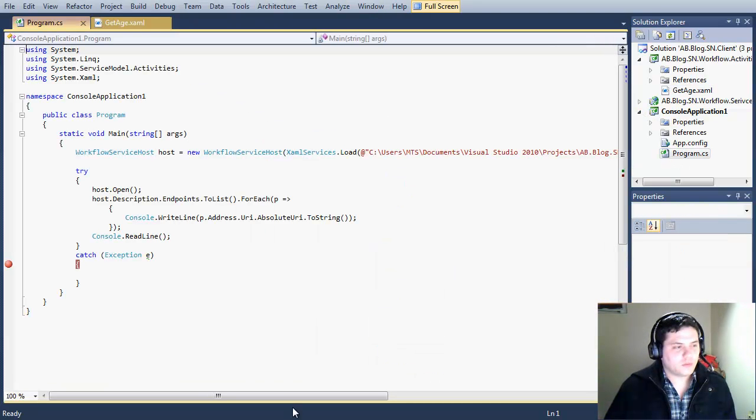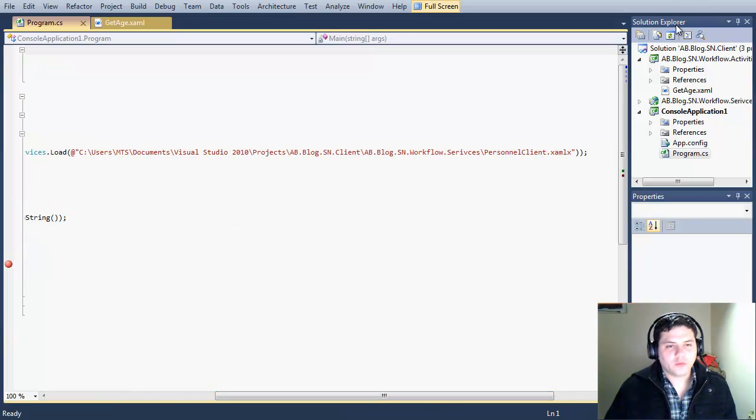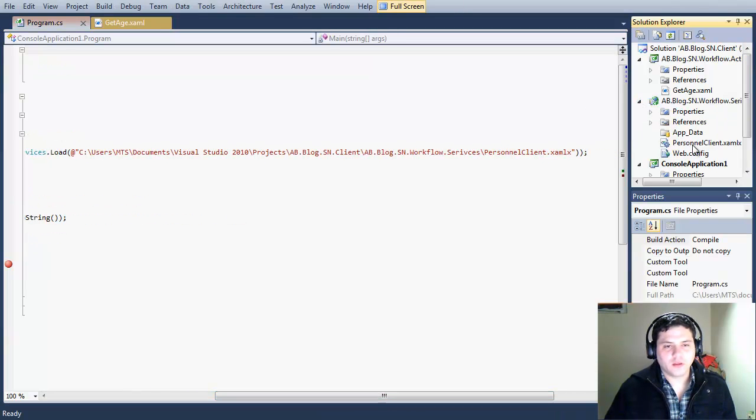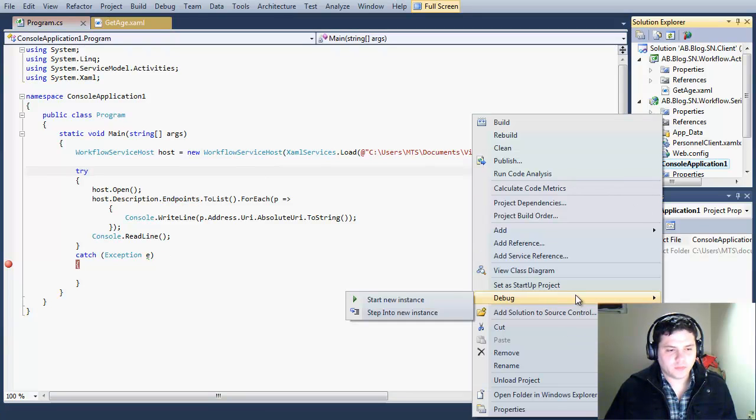Alright, let's go into the console application, see what we're dealing with. We're going to new up a workflow service host, and using the XamlServices static class, we're going to point it to where the client lives, and we'll get it that way. If you're hosting in IIS, of course you don't need to do it this way. I like to actually print out the endpoints of the service so that I can tell that it's running. So let's go ahead and we'll start this up.